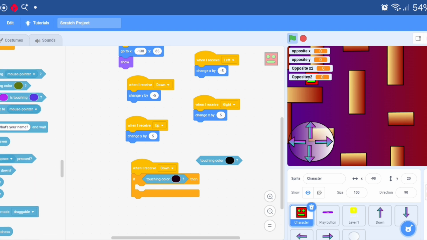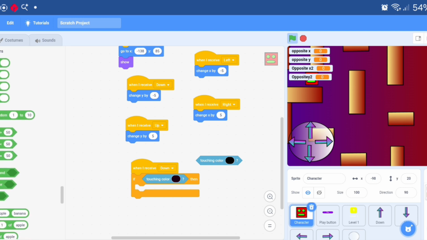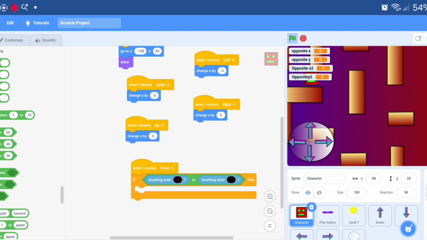Next thing we're gonna do is go to operators and get or. So now, if it's touching any of these colors, we want it to change the Y.